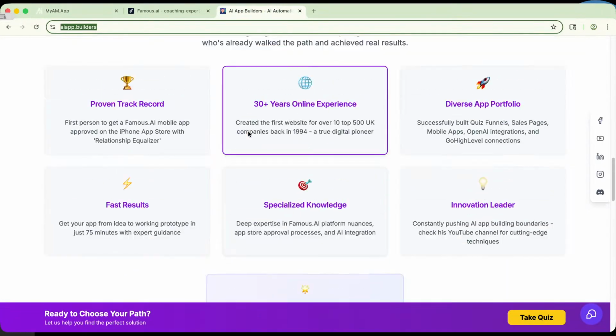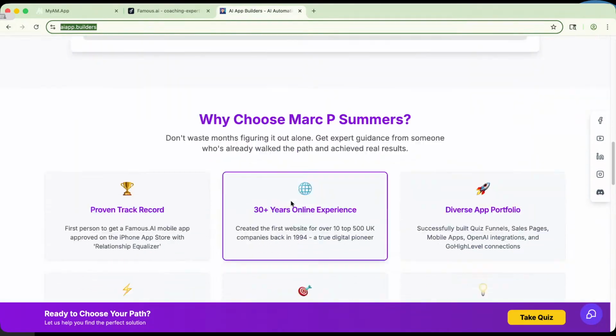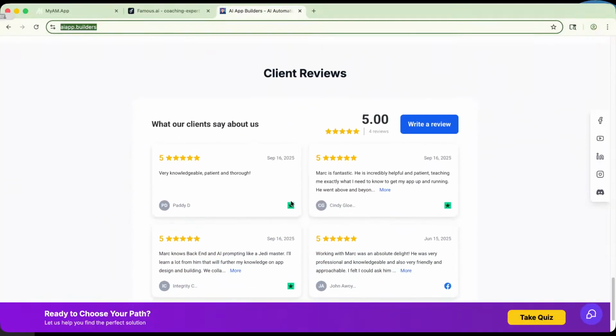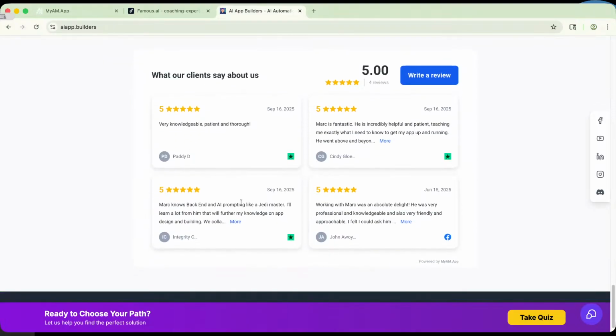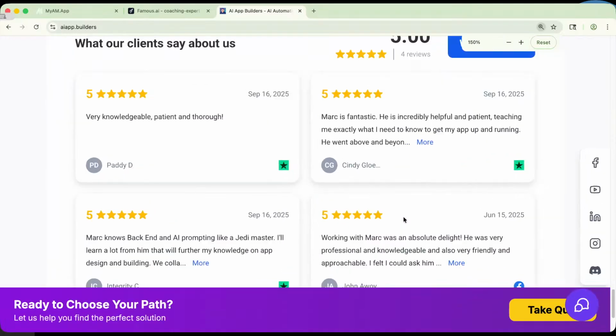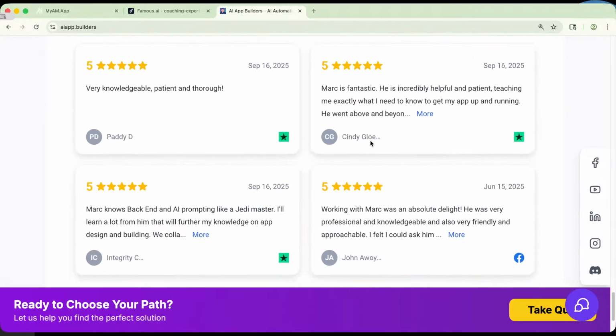So, let's start that again. So, I went to AI App Builders, and we scroll down on AI App Builders, and halfway down the screen, we have these client reviews. So we've got 3 lovely reviews coming in from Trustpilot and 1 from Facebook. Make bigger. I'm not sure I can make it bigger. Well, I guess I could do this. How about that? Is that better? Joanna, is that better? Perfect. Okay, good. All right, so here are the reviews.